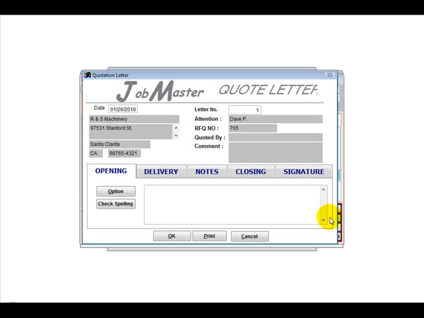There are 5 sections to the quote letter, each represented by the 5 tabs below called Opening, Delivery, Notes, Closing, and Signature. When you've entered the verbiage for each section, click on the Print button to print the quote letter. Click on the OK button to save the quote letter and exit the window, or click on the Cancel button to exit the window without saving your changes to the quote letter.